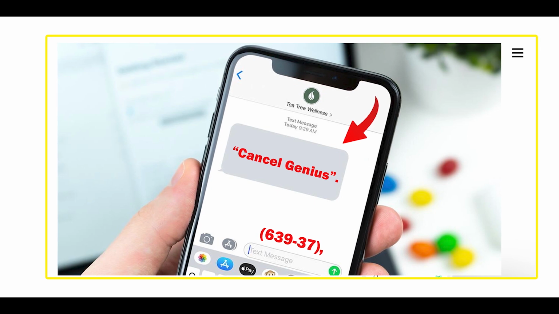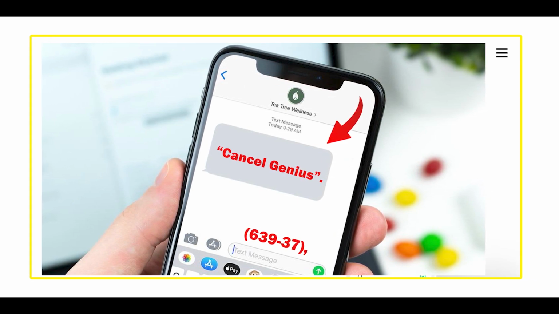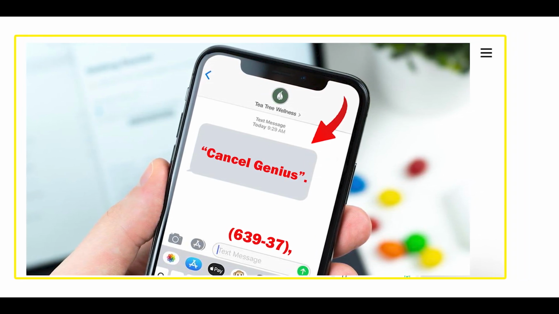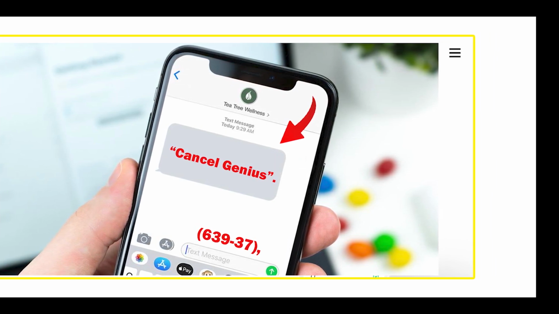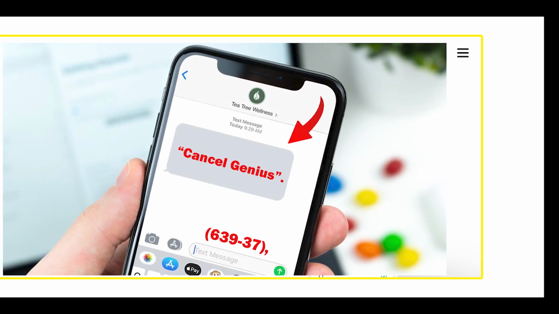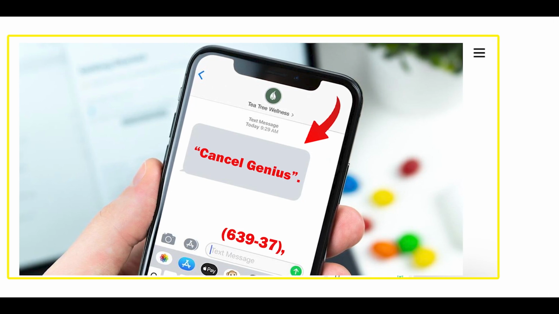Method 2: How to cancel your Albert subscription account via text message. If you want to simply cancel your Albert subscription account through a text message, first, you have to log into your Albert account on the app on your device.